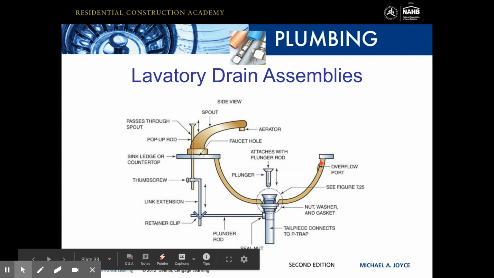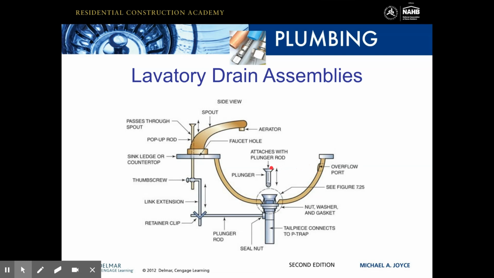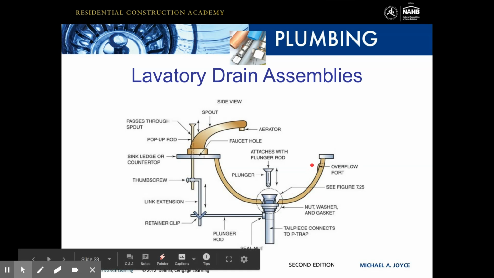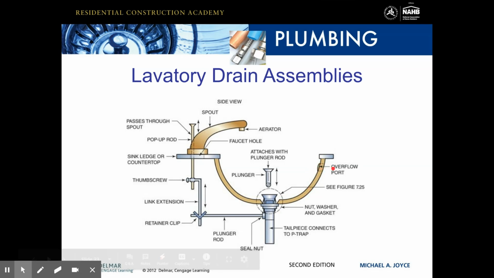Usually in the front, you'll see an overflow port, like right here. So if you have your pop-up rod pulled up and your plunger is down, the water won't come up past the overflow port. So then it won't overflow into your bathroom.